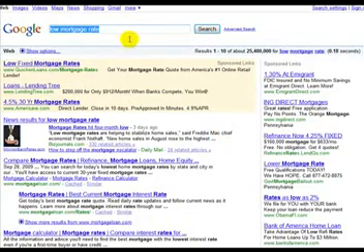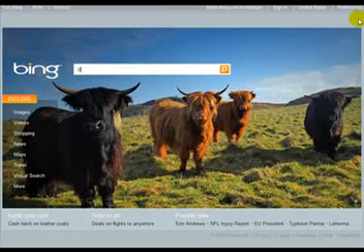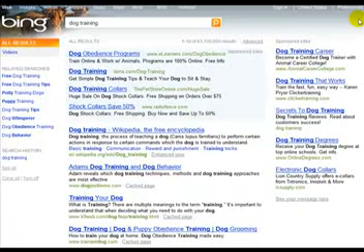Now, of course, there are other methods of pay-per-click. We can go over to Bing, Microsoft's search engine, and do a search for dog training, and you'll see that there are ads as well. Now, I'll tell you what. Everybody knows Google. Google is the most popular. It is the most expensive. With Microsoft's pay-per-click program, you're going to find that the ads are cheaper. Of course, the traffic's going to be less too, but there's still a lot of traffic.